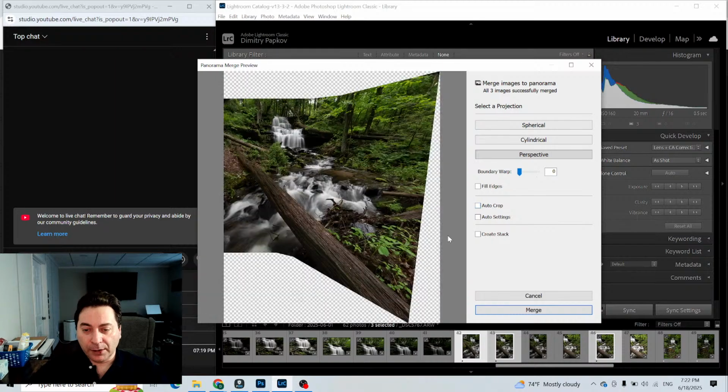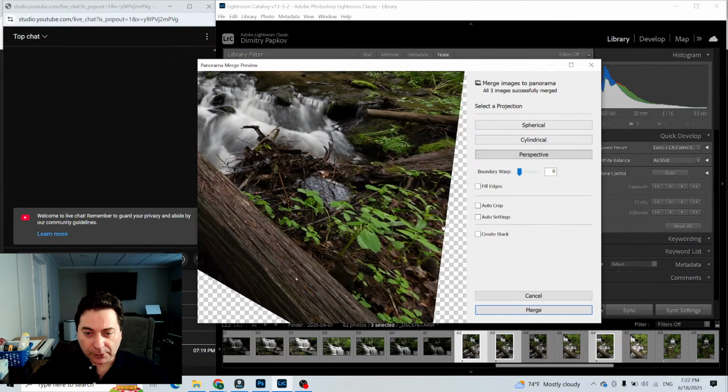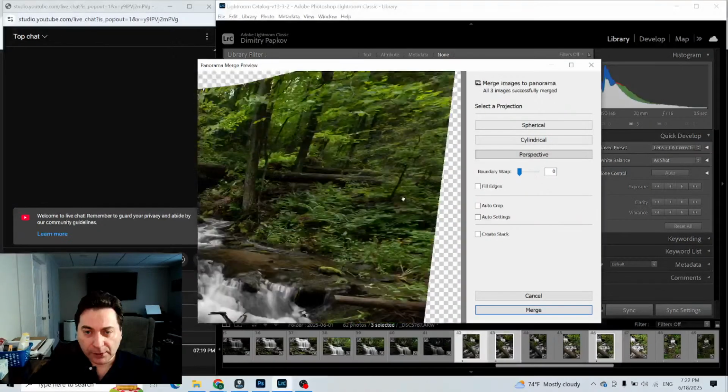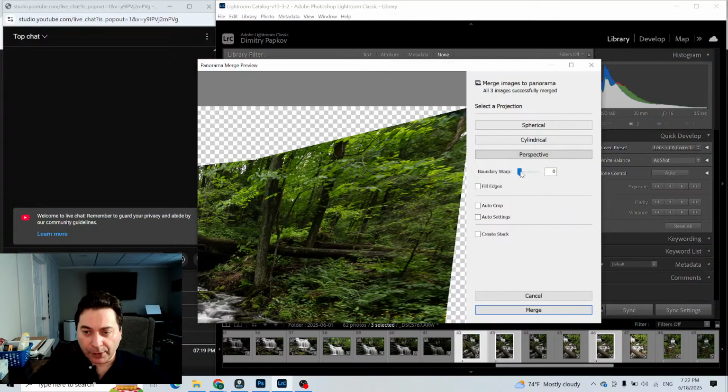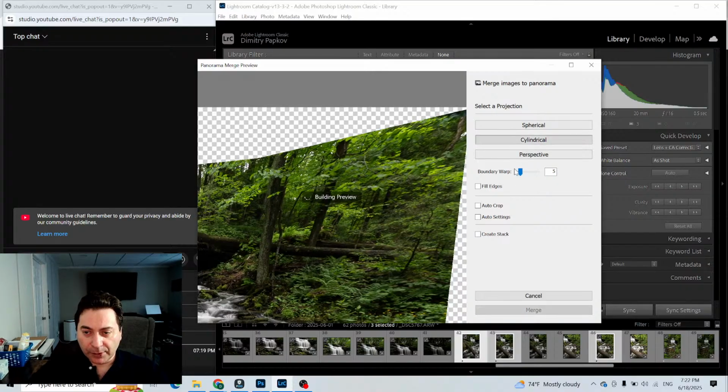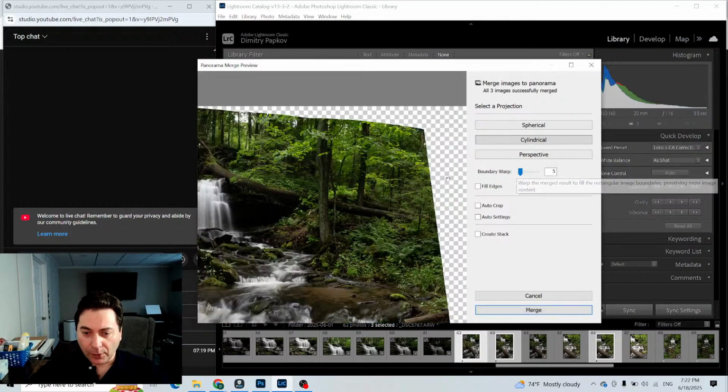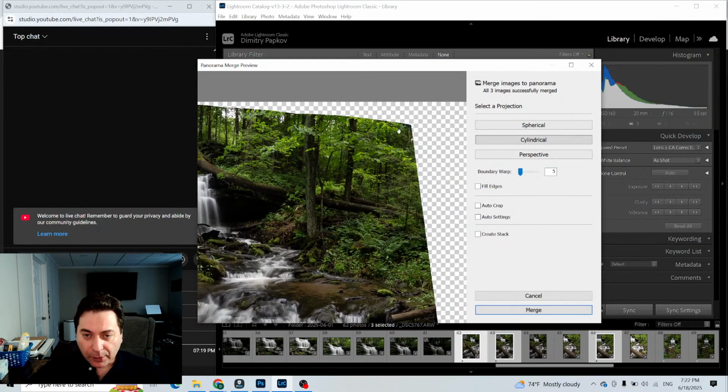Let's unclick the auto crop. I want to see how it looks. So we have a little bit of not sharp on the edges. So maybe what if we do cylindrical instead? Oh, okay, much better, right? So the corners look better.